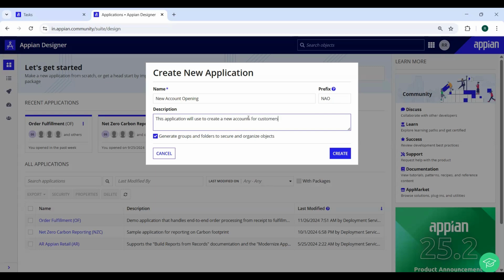Okay, right. And then we can see there's a checkbox called generate groups and folders to secure the organized objects. If you don't check it, there are certain few objects, around 7 objects in Appian, that get created by default. If you don't check it, they won't get created. In that case, you will have to create them yourself. So for your ease, Appian has given you this feature so that you can simply go and create certain few things which are required to build the application. So let's say I am going with the checkbox and then I hit create.